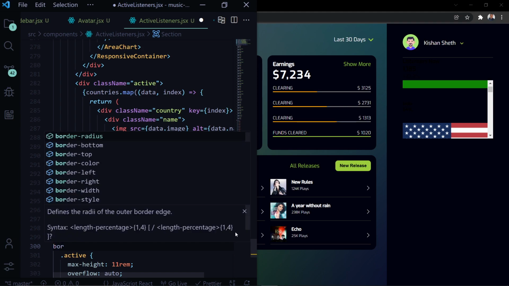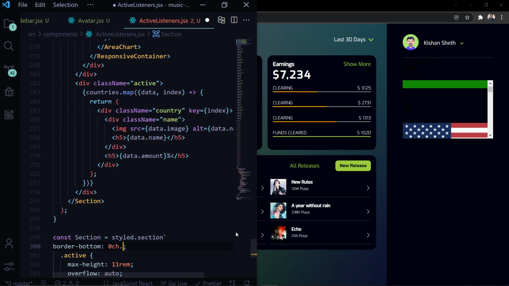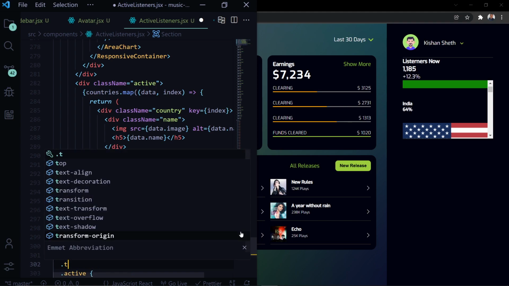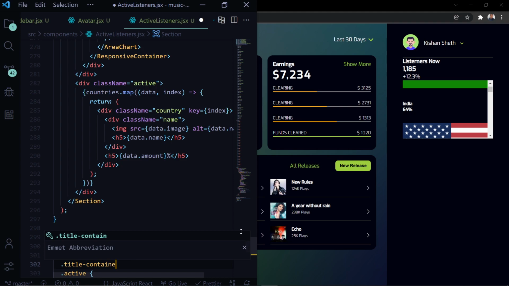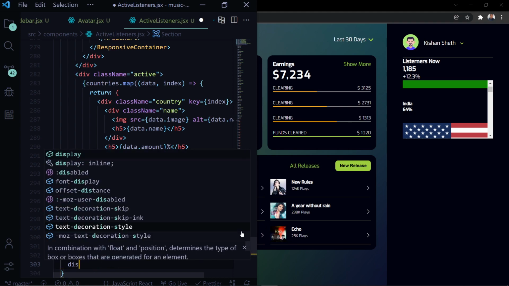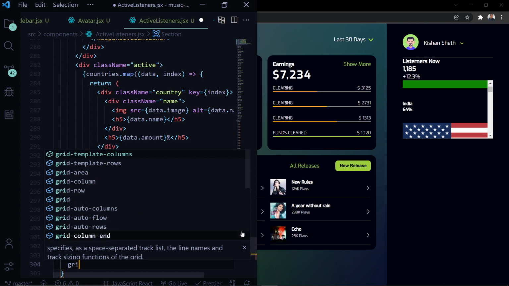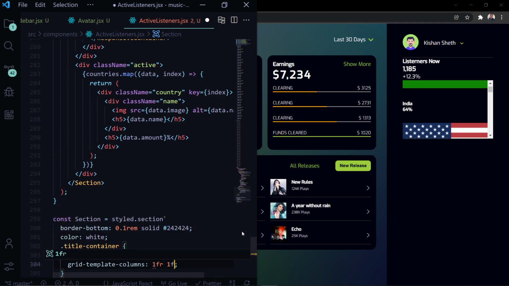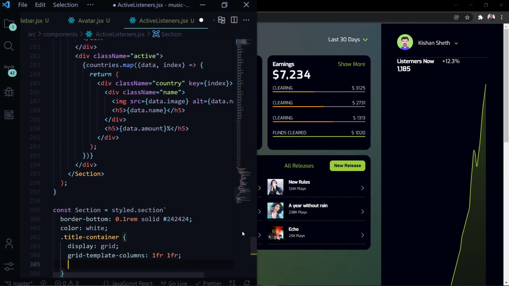We'll give it a border bottom of 0.1 rem solid. The color would be 242424. We'll give it a color of white. We'll select the title container. Give it a display of grid, template columns of 1fr 1fr. Okay, we have to fix that.